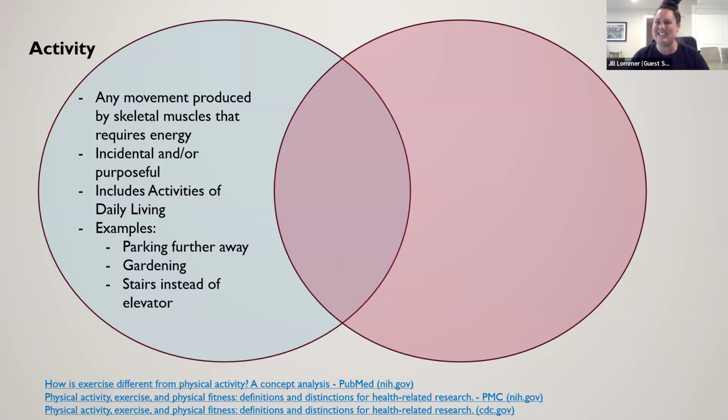Activity can be incidental, meaning it just accumulates throughout your day. So we just used the example of we turned to check behind us. Okay, that wasn't planned, it just happened. And we get a lot of that throughout the day, or it can be purposeful. So maybe you go walk to your mailbox. Okay, that's an activity. It had a purpose, and it's great. It includes all of your activities of daily living.